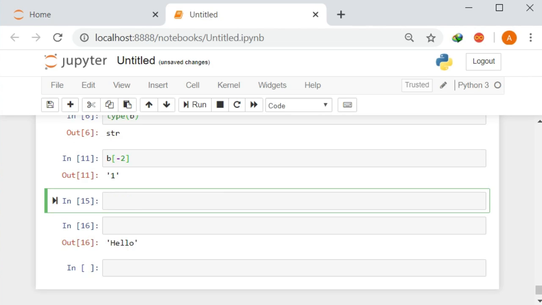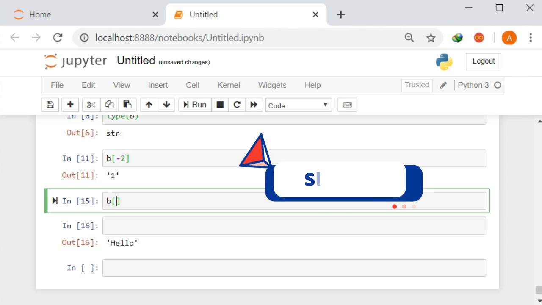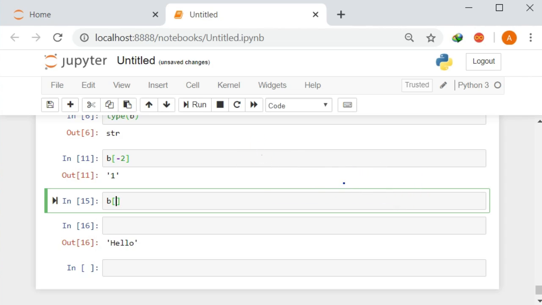We just learned how to fetch a single element. But what if we want to access multiple elements at the same time? That is, I want to fetch a range of values from the string. That's when slicing comes into play. All you need to do is the same thing, but here we provide two values separated by a colon. The first value is the starting index and the last value is the ending index.